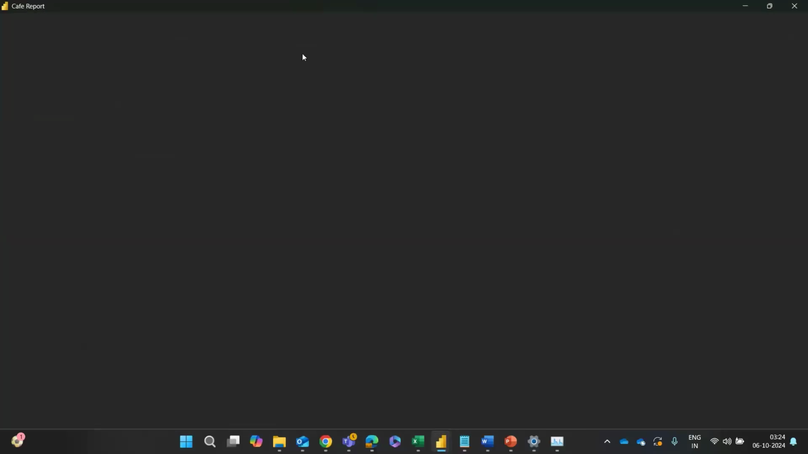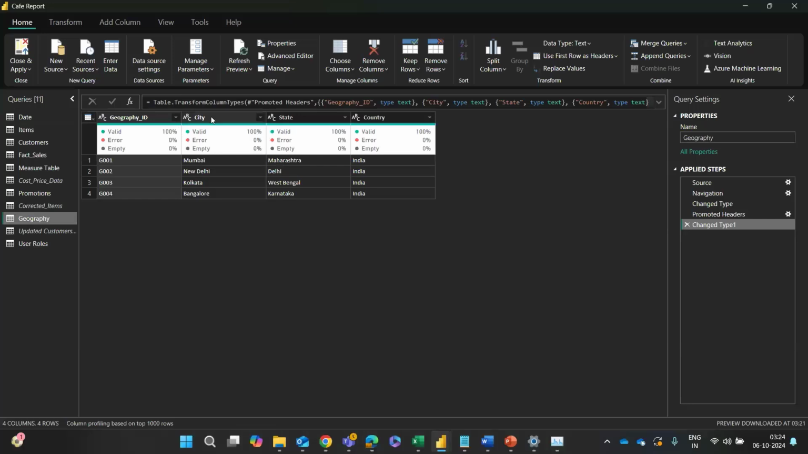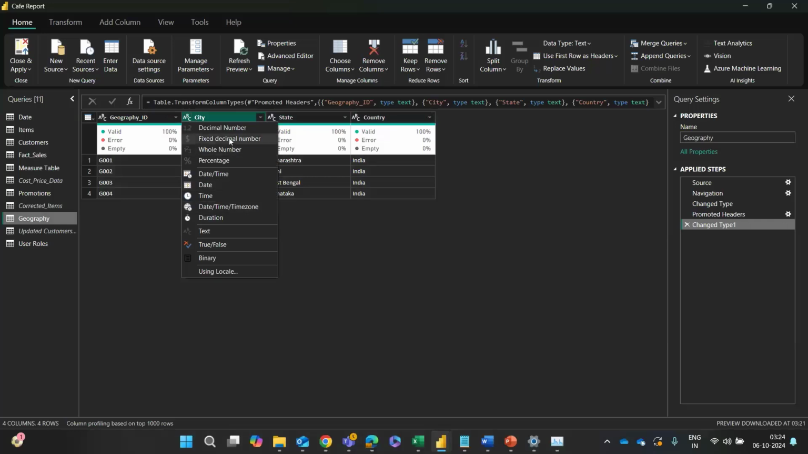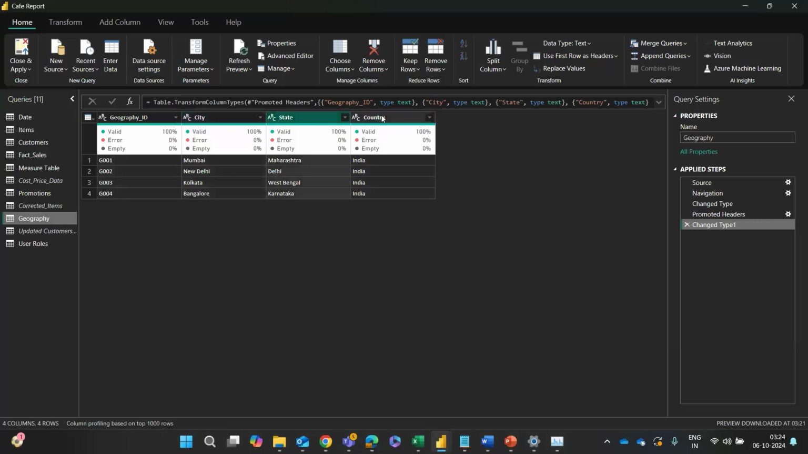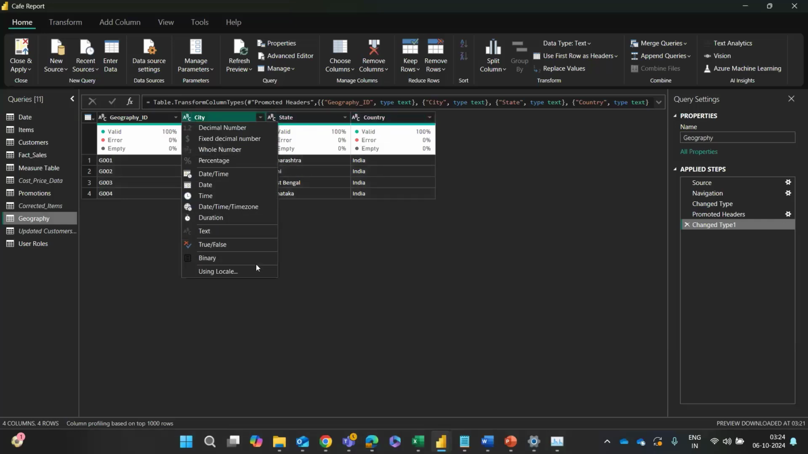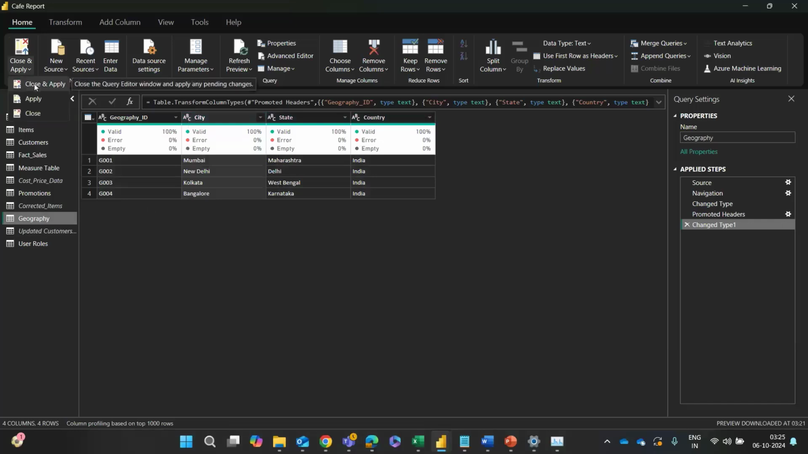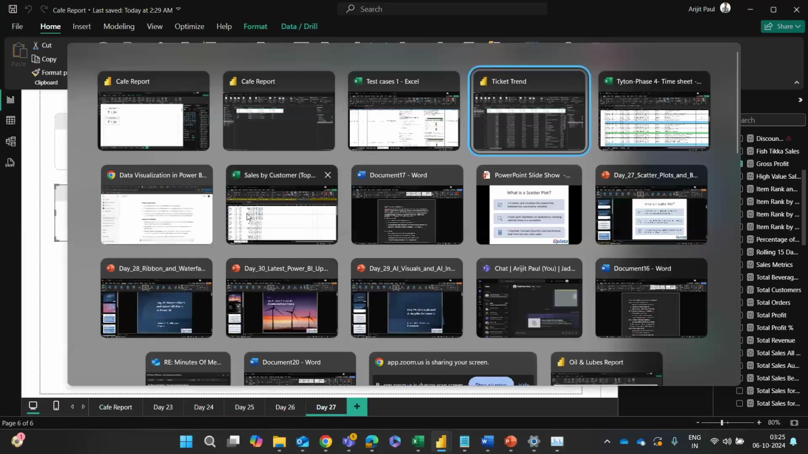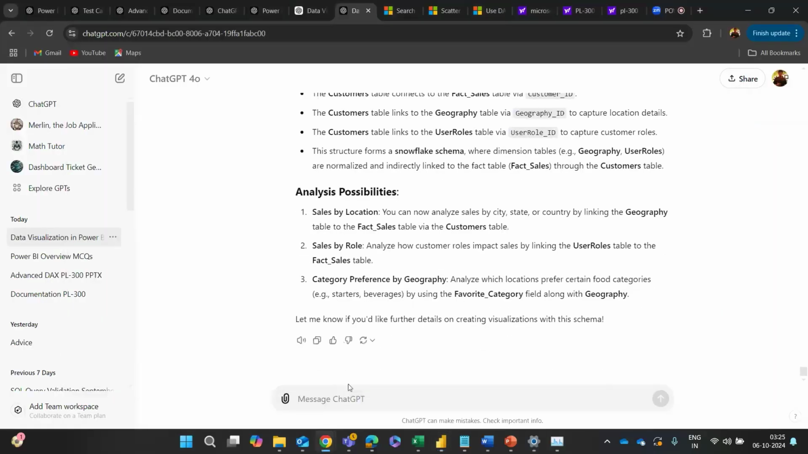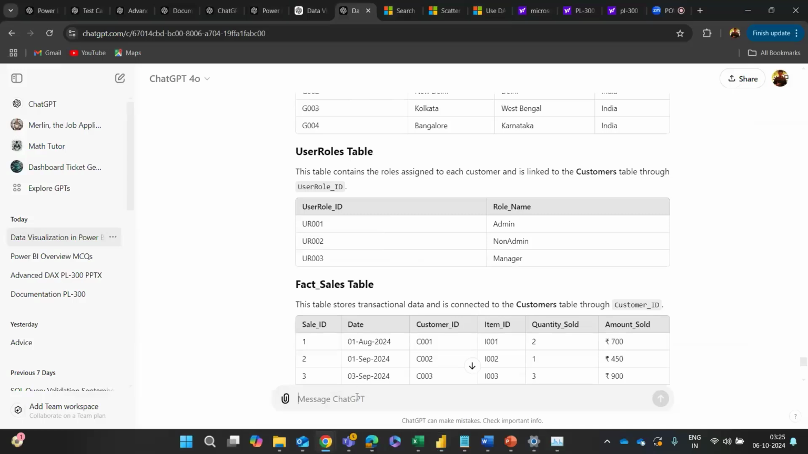If we again go to transform data, in geography, we see that we have the city, state, country as well. So this information is defined as text, state, country, everything is defined in this way. We can have the coordinates, we can get the geolocations, and that will be very insightful. So I can just say, can you make an extensive geotable with coordinates and more cities?